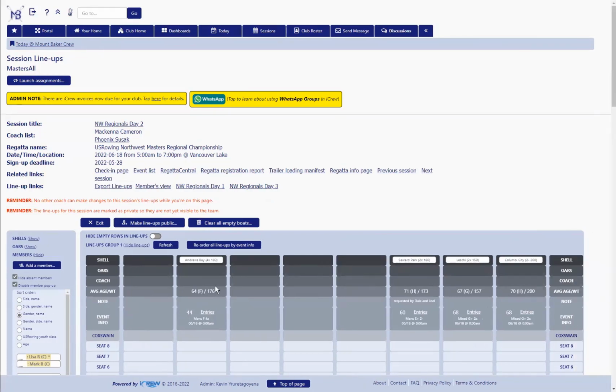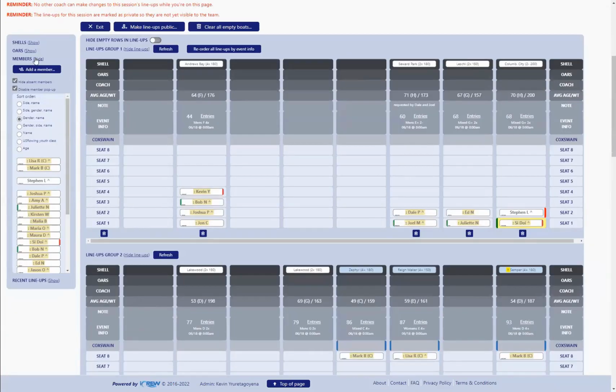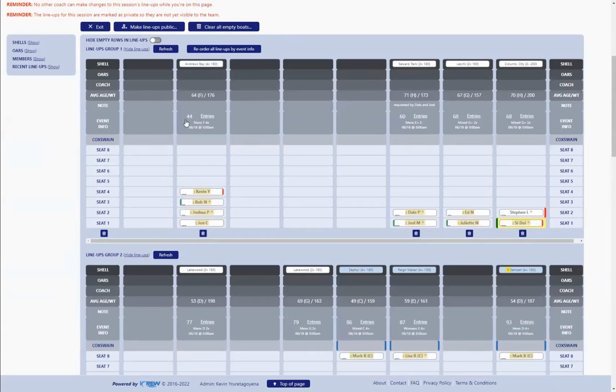So you can see here in these lineups, I've got event number 44 plugged in, and there's a link to the entries list on Regatta Central. If you tap that, a new window will open and you'll see the other entries for this particular event number. It also brings back the event title and the date and time of the event. Of course, right now, all our regionals don't have the time set yet, so it's bringing back a 0 time.